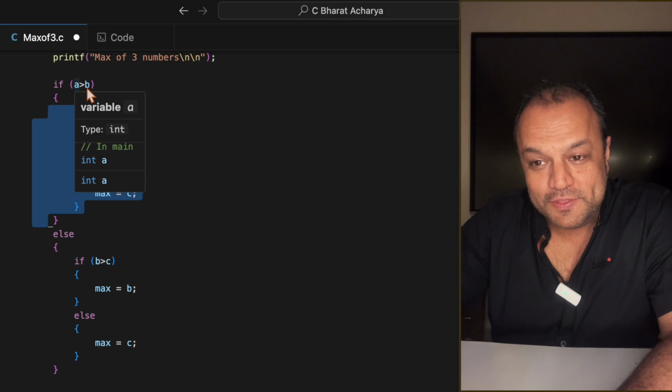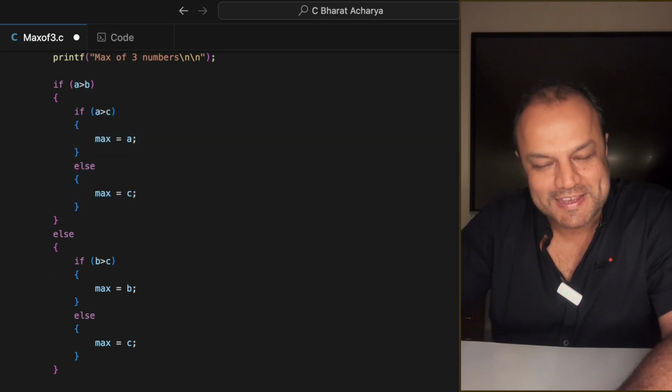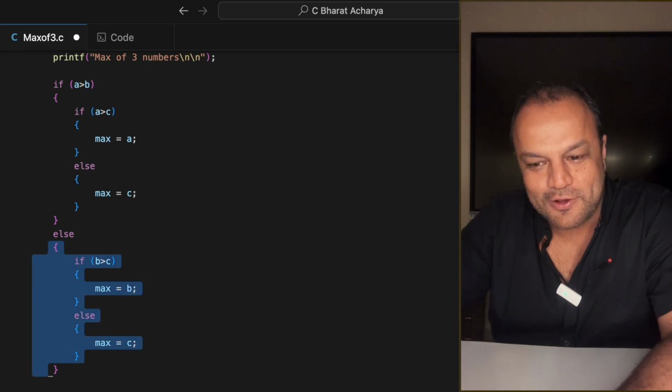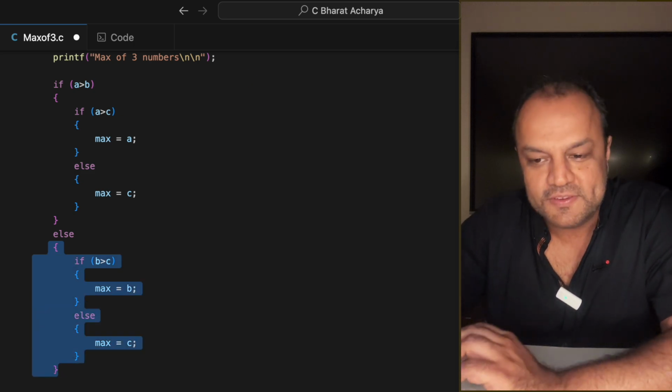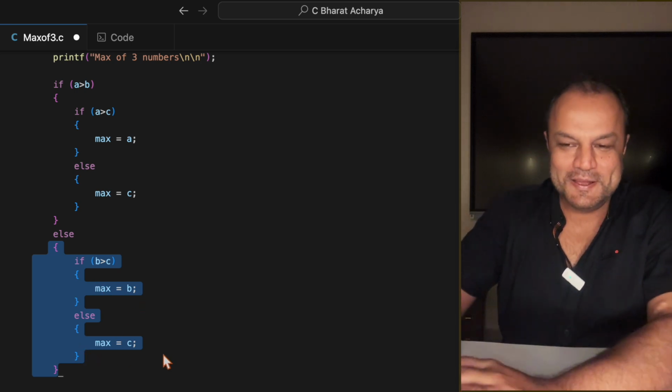Similarly, if this condition failed, that means A could not beat B. That means B is greater, A is out of picture. Now the competition is only between B and C. If B is greater than C, max is B, else max is C. Please tell me, is this clear?